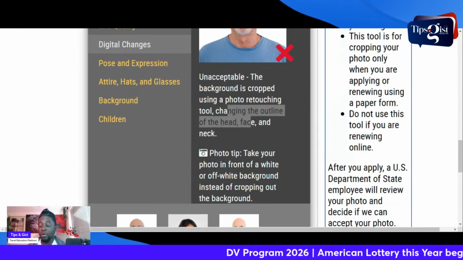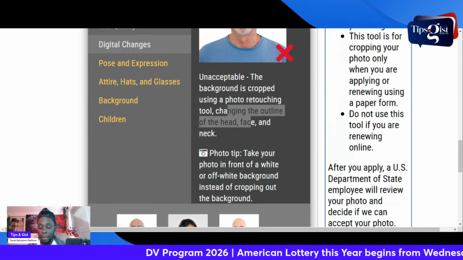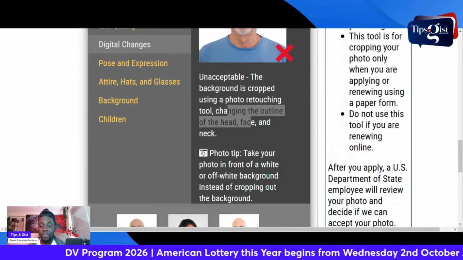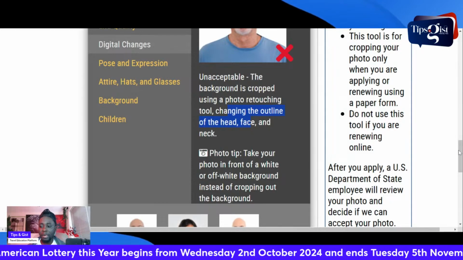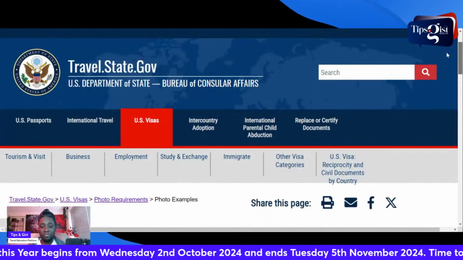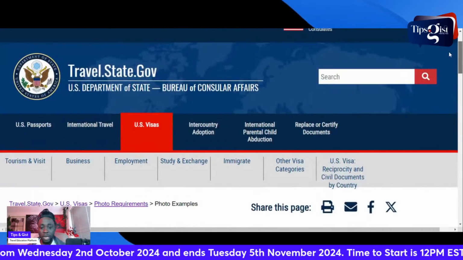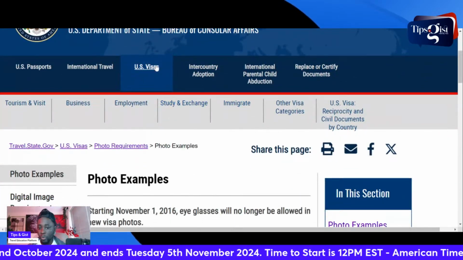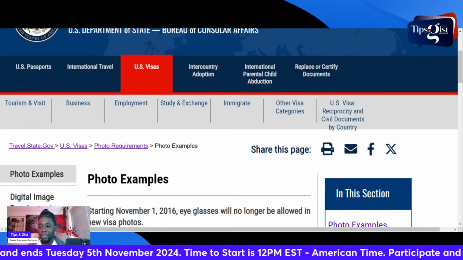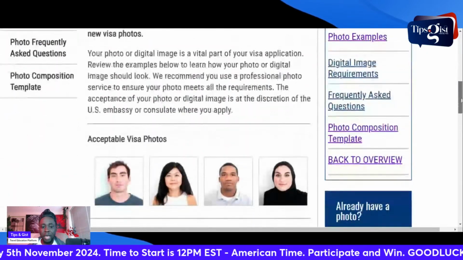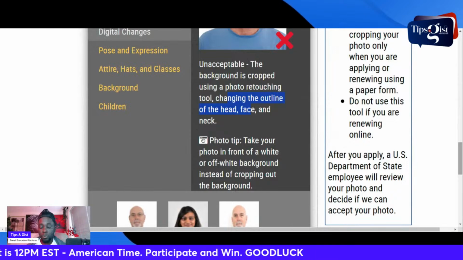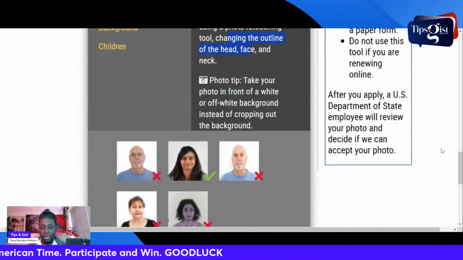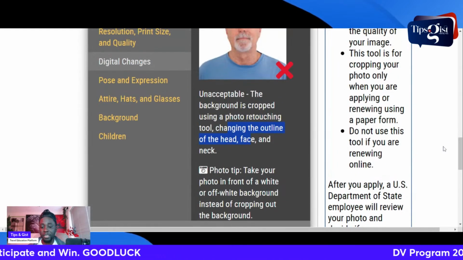You will be disqualified because this is the American system that we are reading from. We are reading from travel.state.gov. This is the American government website where we apply for the visa. You can see visas, the US visas, and under it are the photo examples for your visas, for the DV lottery and other stuff. So please, go according to what the American government is saying, not according to what your photographer is saying.